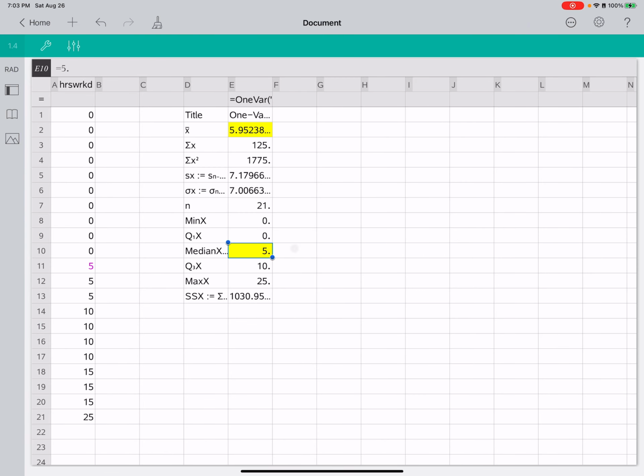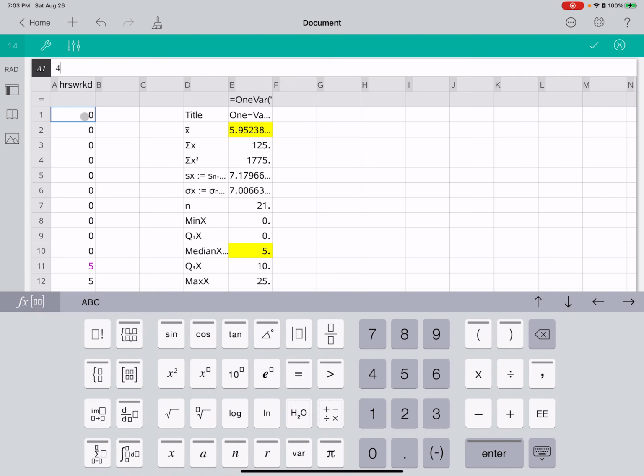All right, so let's say that I go, oh, I made a mistake. This is actually not a zero. Let's say this is 40. Let's say I didn't work 0 hours, I worked 40 hours, and somehow that's a mistake. So check out, before I hit enter, what's going to happen to the mean, which is the X bar at the top, and the median. If you notice, X bar changed a lot.